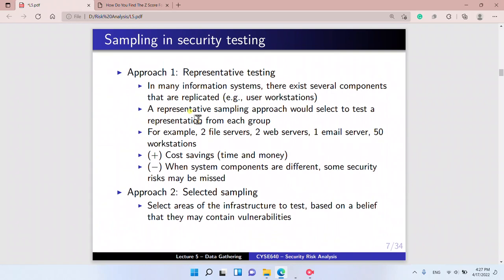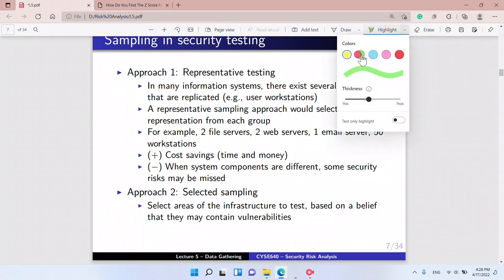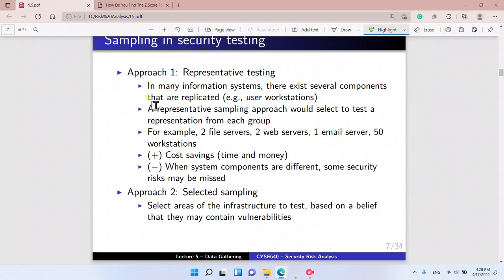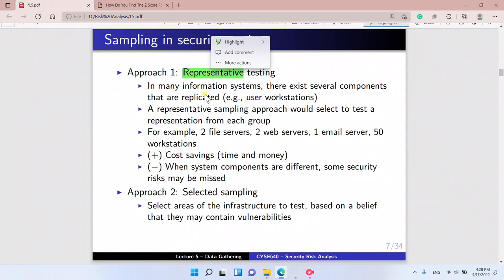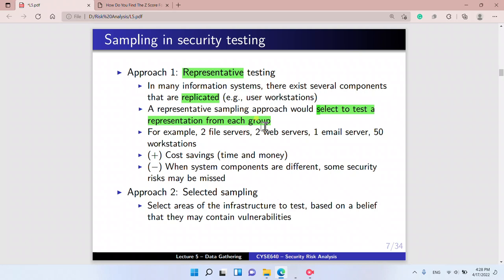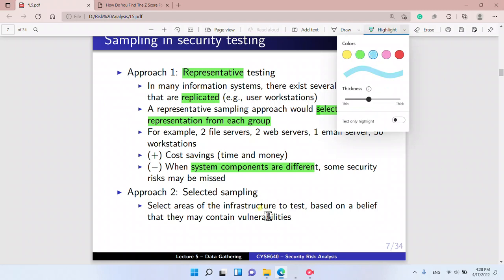Okay, sampling and security testing. First of all, we have representative testing. In many information systems there exist several components that are replicated. So in representative testing, we select a test representation from each group. This is the representative sampling approach. For example, two file servers, two web servers, one email server, 50 workstations. It saves time and money, but the system components are different, because it's a replication.